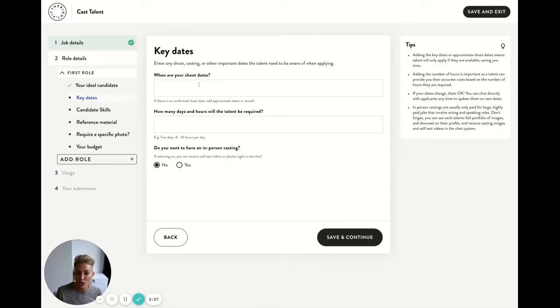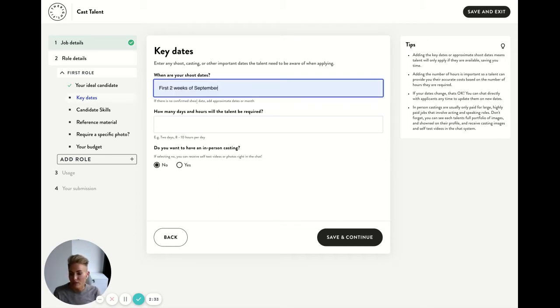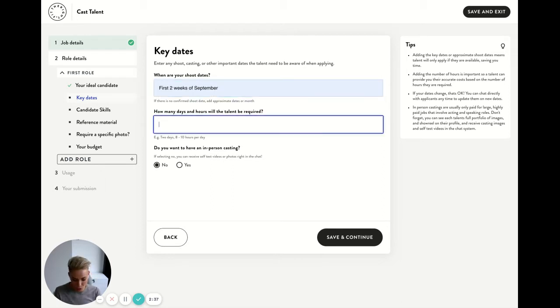Now, if you know your shoot date, you can pop it in here, or if you're not sure yet, you can say like, first 2 weeks of September. How many days and hours they'll be required for, so 1 10-hour shoot. If you'd like to have an in-person casting, you can just tick yes.